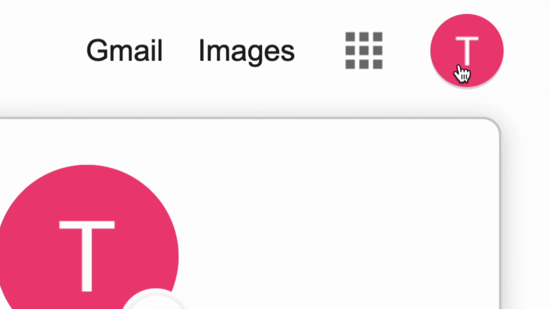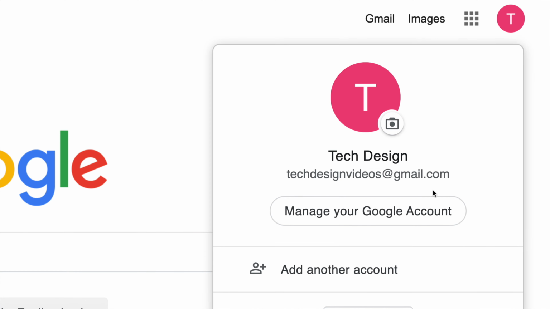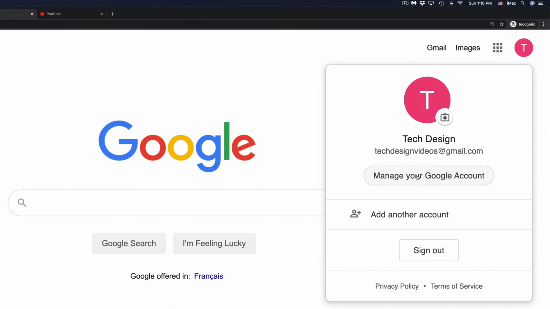So again, to look up my Google account on the top right hand side, I can see this T and I can customize that as well. So I'm gonna click on it. And right here, I can add a picture. I can manage my Google account. I can do anything right in there.